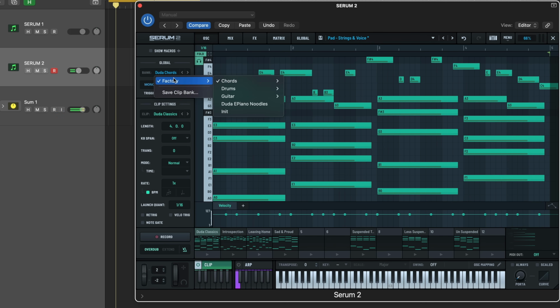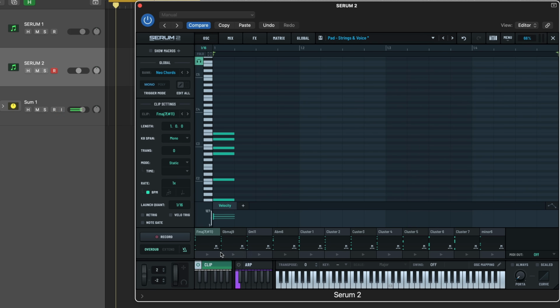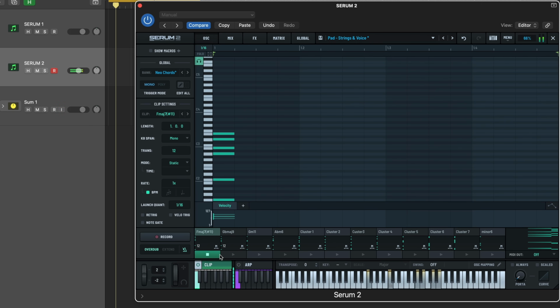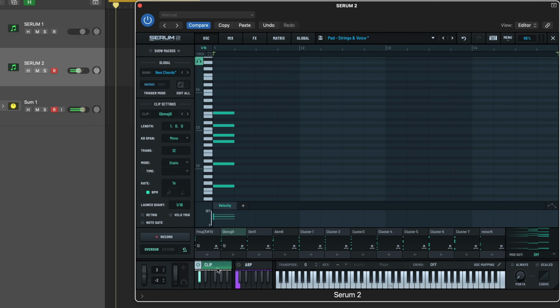And then you can also load in and assign chords that are kind of one-shot chords. Think like Cthulhu. So then each one of these, let's transpose this up, would essentially play a different chord. Transpose this one up as well. And you could assign those to different keys and then trigger them that way.